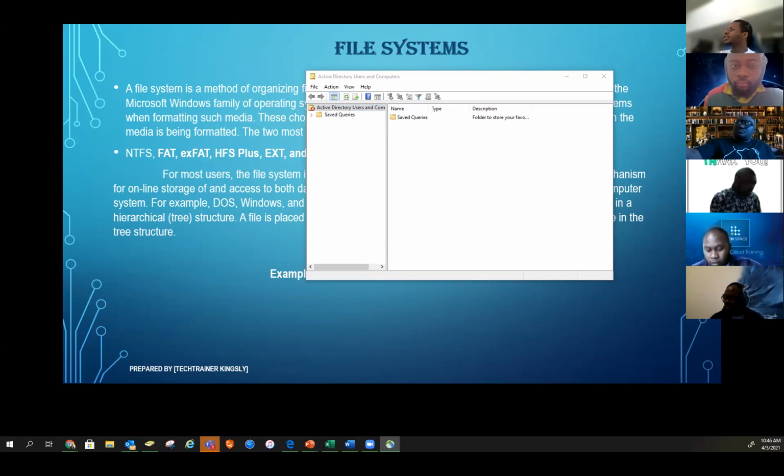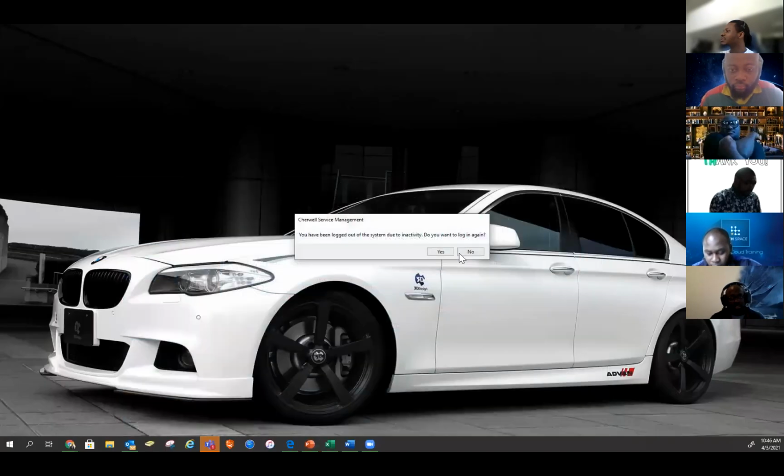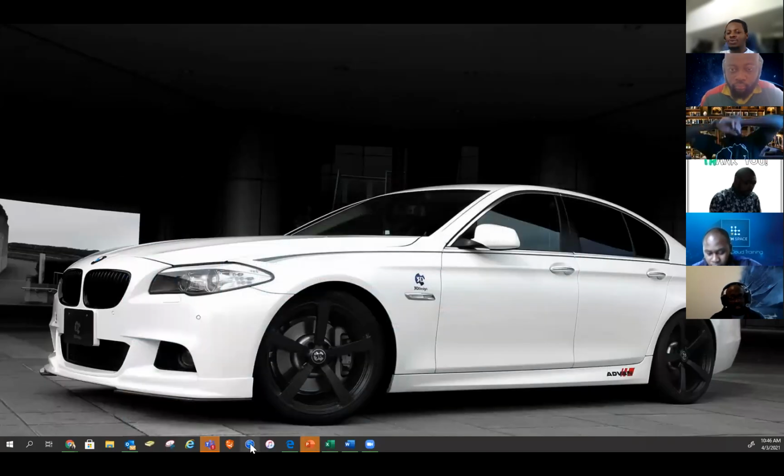All right. So this is the same Active Directory I just showed you guys. Let me close this back and open it back again. So you see this one? You guys see this one down here? Can you guys see my screen, right?